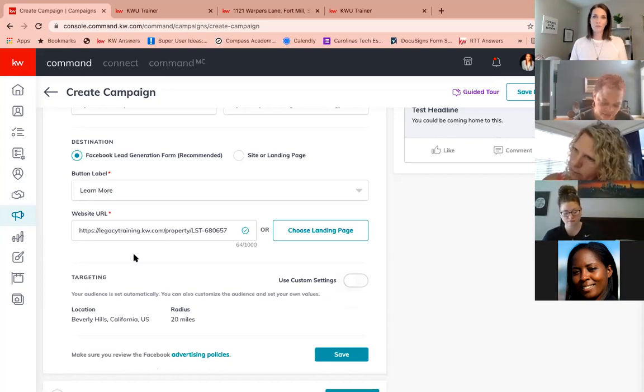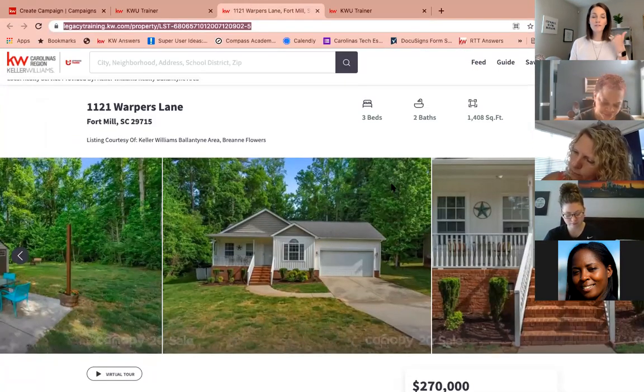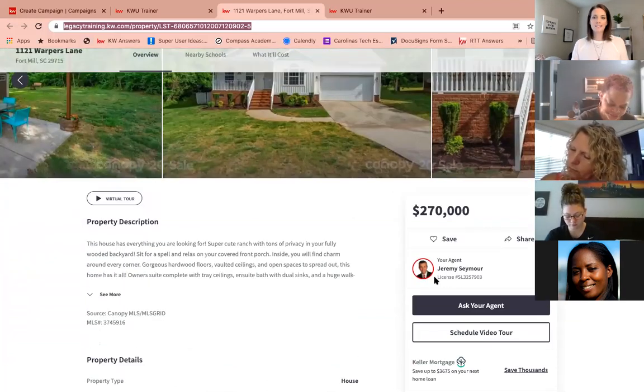But then also more importantly, if they like this property, what we're hoping is, number one, Facebook scrubbed the data and they came in as a lead that way. But what we're really hoping is that we're then able to weed out who's really interested, because they might have clicked on ask your agent and signed up.